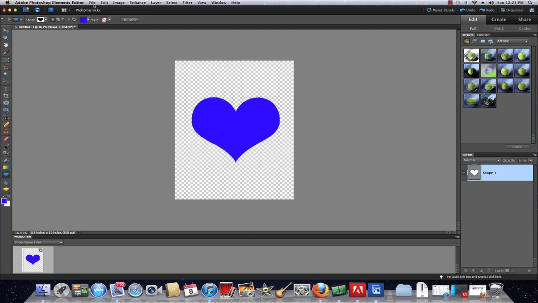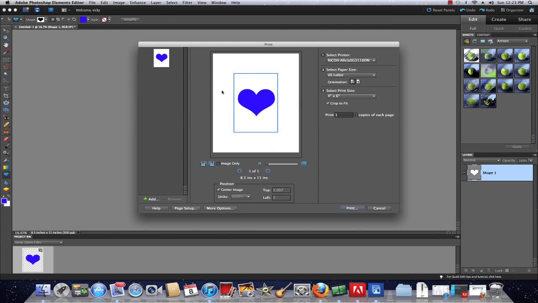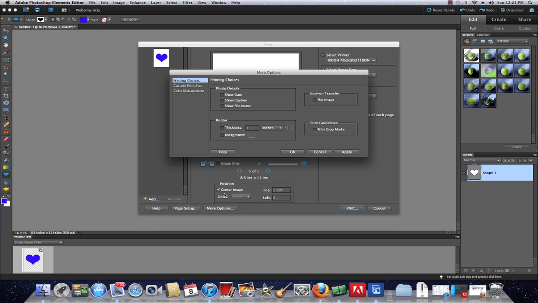I'm going to go to File, and then to our Print menu. And here's where we're going to be able to choose our printer first, which is the Ricoh SG3110dn. Choose my document size, choose my print size. And then I want to go to More Options or Page Setup. We go to More Options. From here is where, if I want to reverse my image, I'm going to click it here. And then I want to go to Color Management.